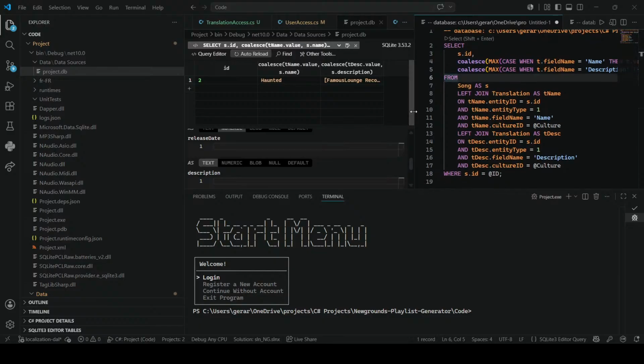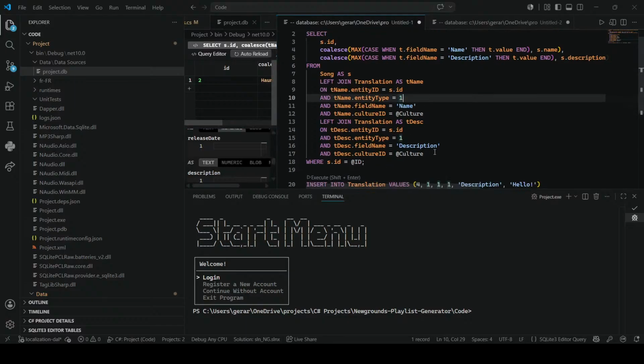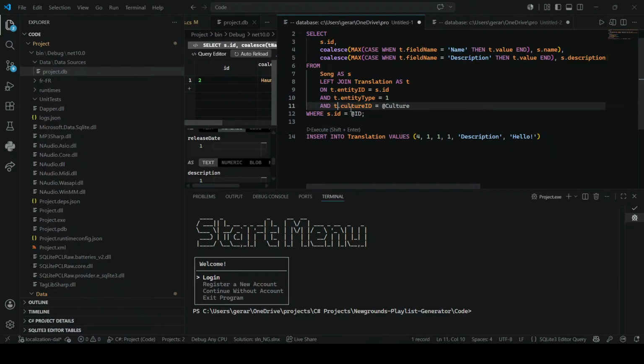It's a complicated query, especially when you do it like this. But if you do that, you don't have to repeat multiple joins. The only thing you would need is to say machine translation as t, where t.entity ID or t.field name is unnecessary. You can just say t.culture ID, and then boom.